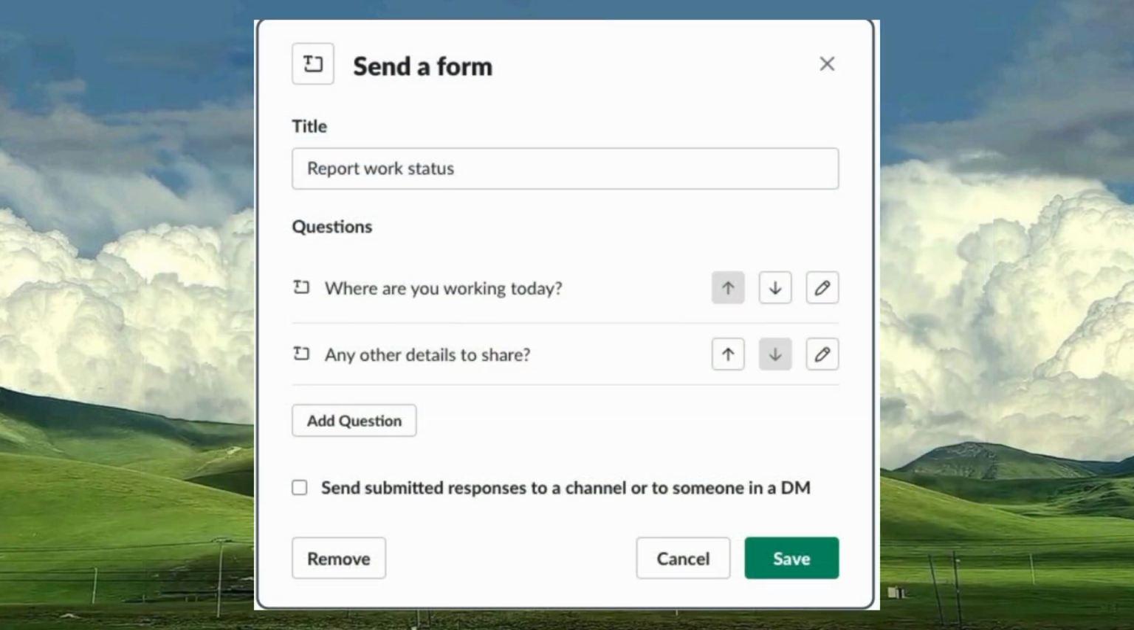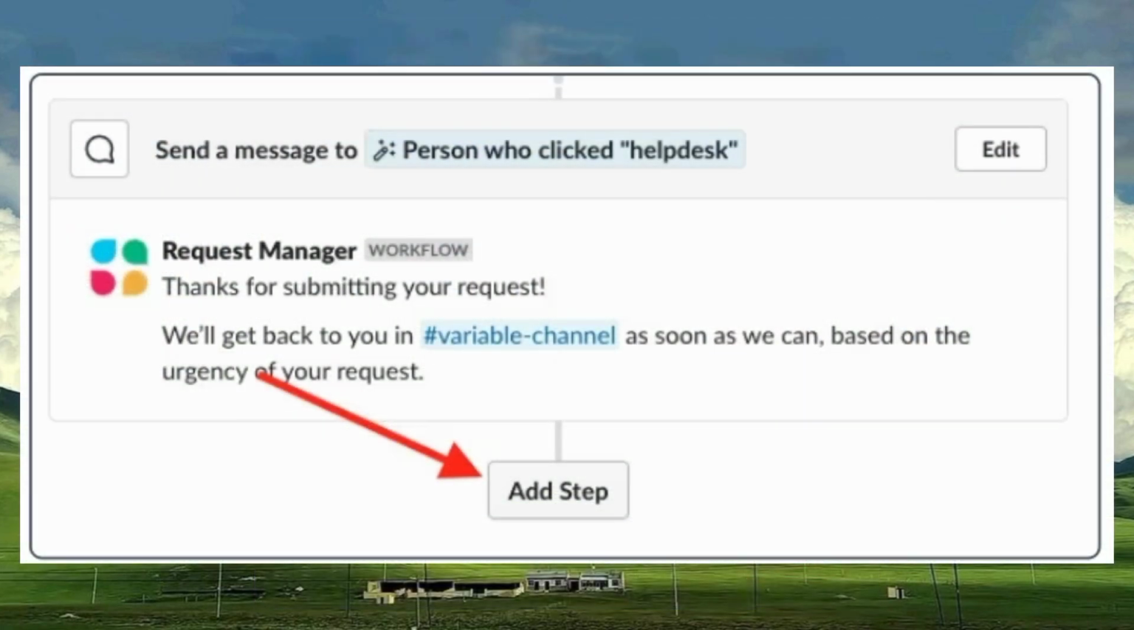Status update for the team. If you've struggled to gather updates from your team, now you can simply automate the process. You can choose a date and time to send the message and have a form appear asking certain questions. You can have the responses sent only to you via a direct message if needed, or to a Slack channel. Whatever floats your boat.